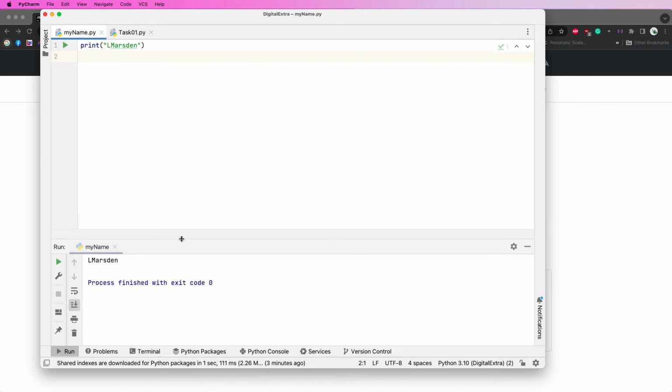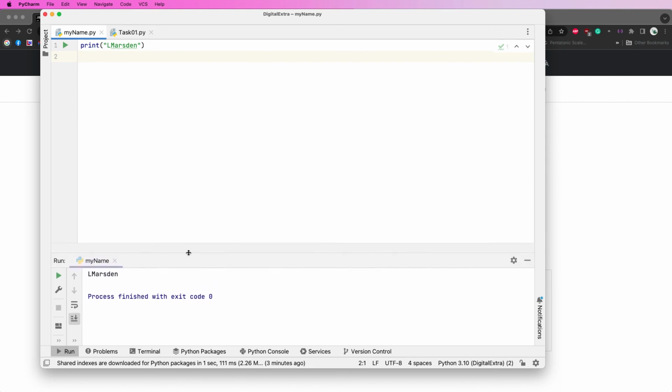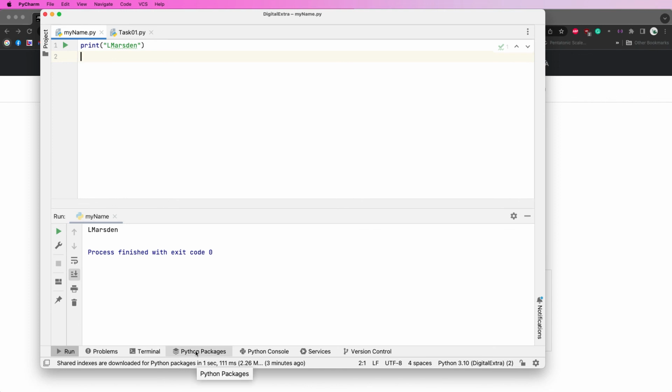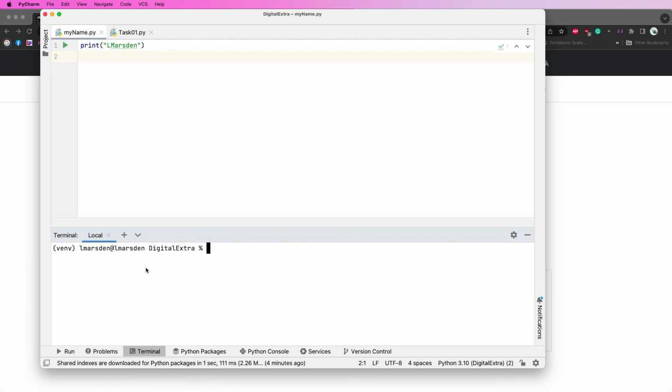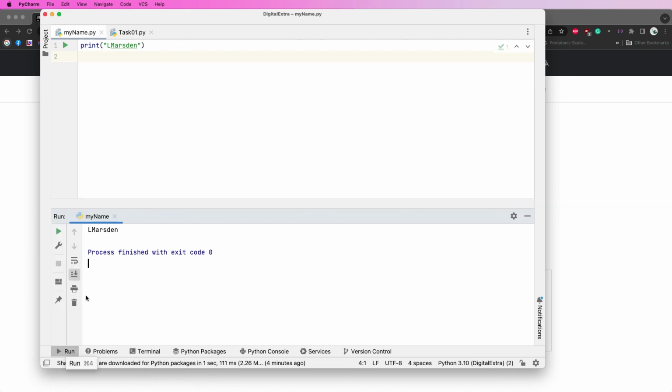If you need to adjust the outputs, you can do that down here. If you want to see what packages you're currently running, click on packages down the bottom here. You can see what's running. Or if you need to go to the terminal, you can click on the terminal to get to the terminal. Otherwise, the runtime window is the output. So PyCharm is very, very effective.